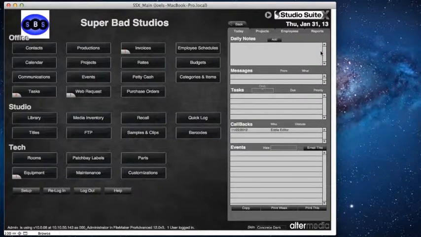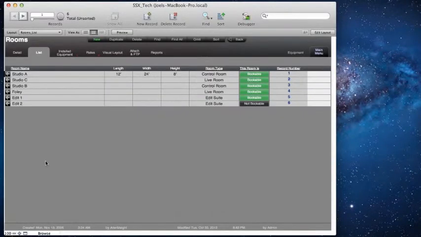We've done step 3, filtering through that. The next one is rooms, step 4, your rooms. So let's go into the rooms module.